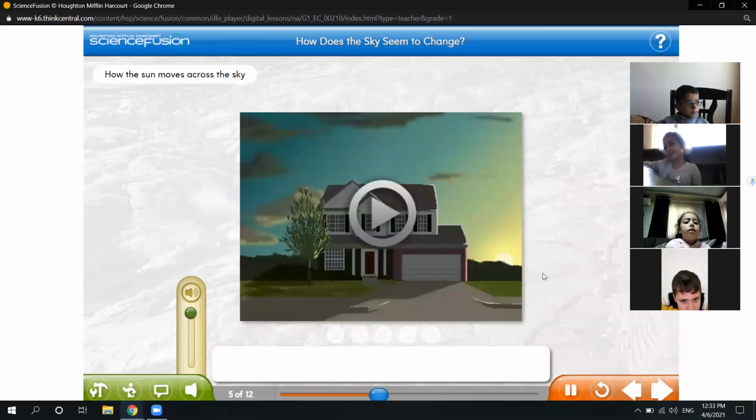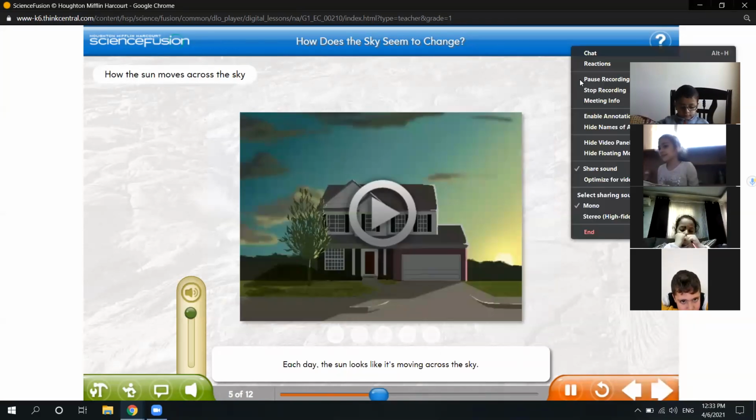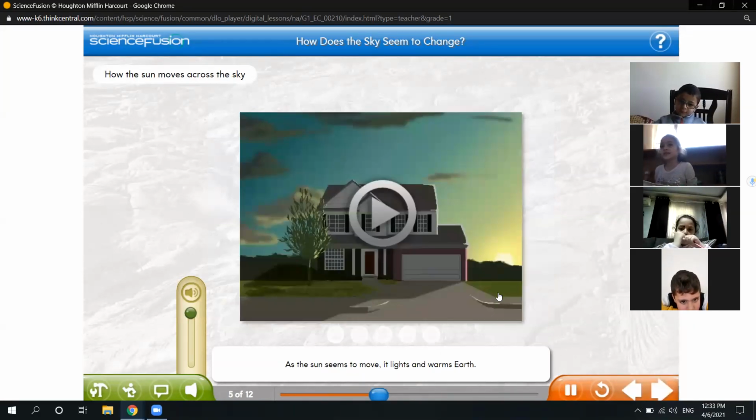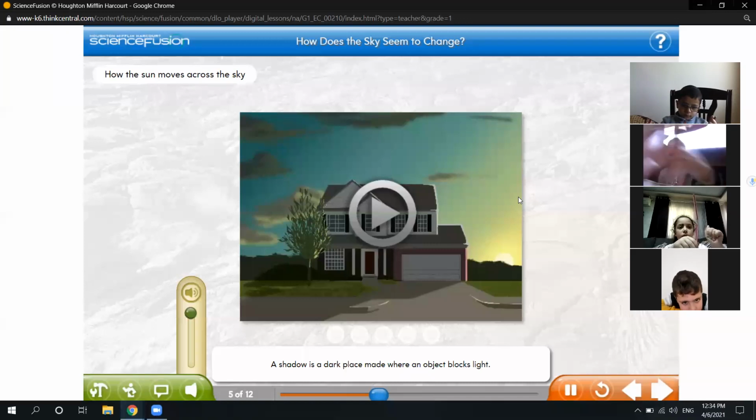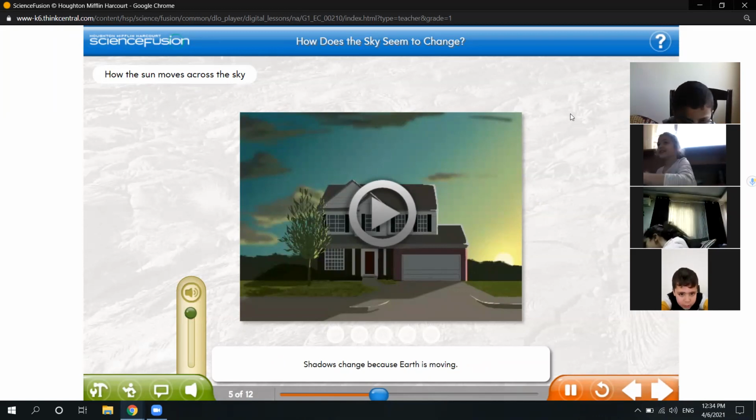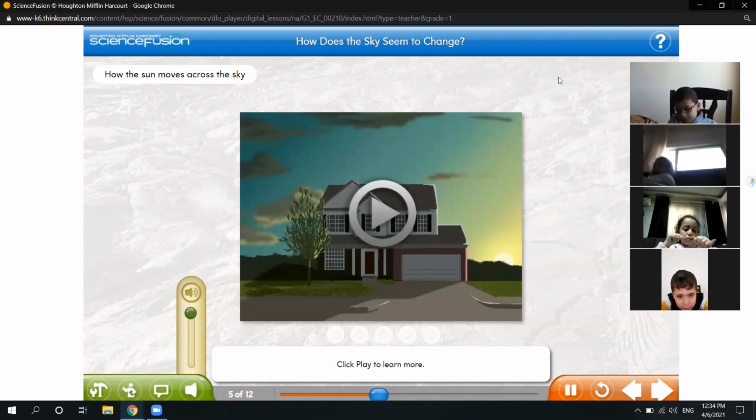Each day, the sun looks like it's moving across the sky. As the sun seems to move, it lights and warms Earth. A shadow is a dark place made where an object blocks light. Shadows change because Earth is moving. This causes sunlight to shine on objects from different directions.